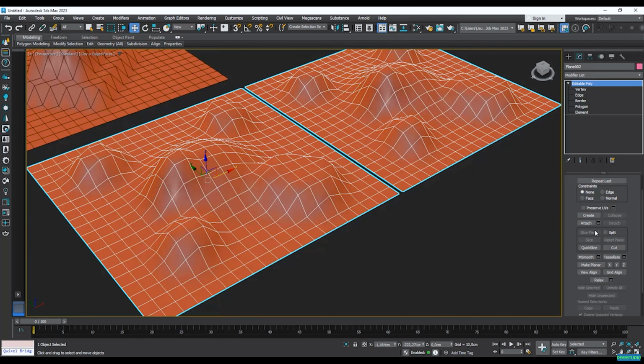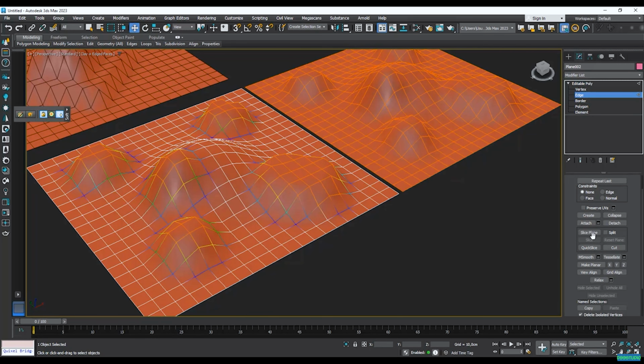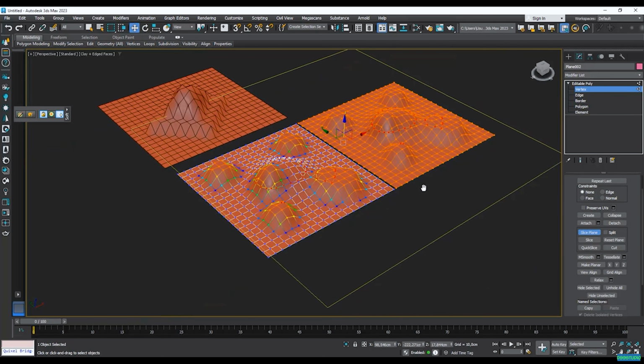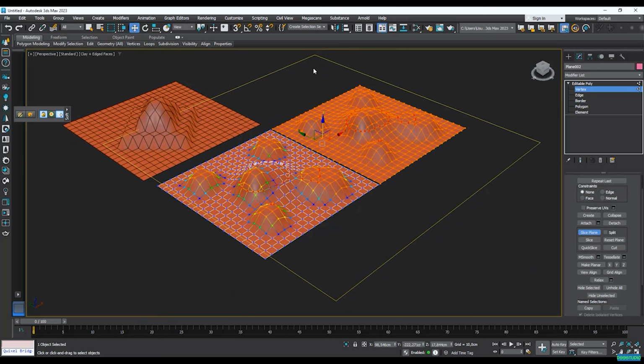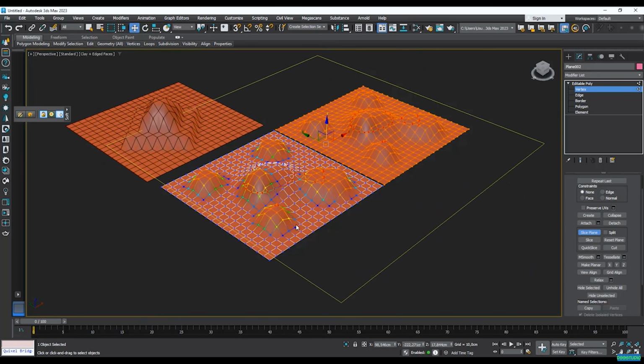Okay, so now let's see some other options. Now, if I'm selecting one of the vertex, edge, border, polygon element, I'll be able to use this slice plane. So let's see what slice plane does. It will basically give me this region in which I could use it to slice or split this current geometry here. You can also notice that we have this gizmo going on here, and I can rotate this plane.